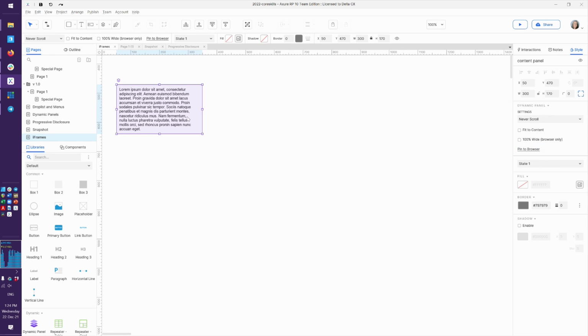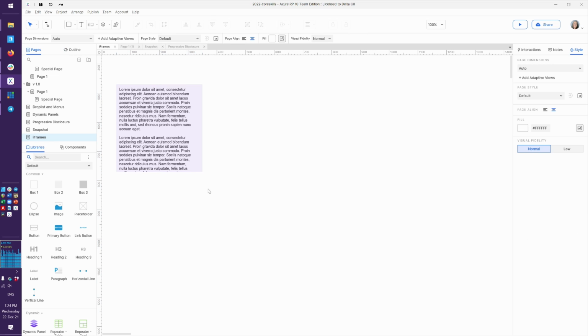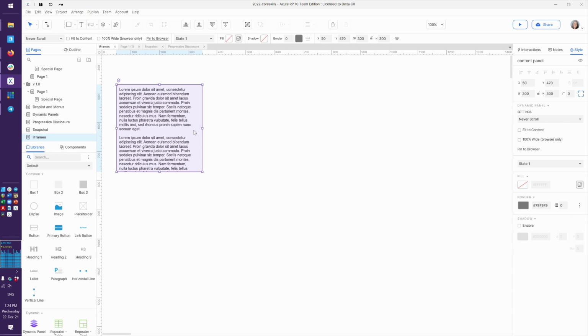Now, with fit to content, Axure would say, yep, you got a giant panel, here's everything. But if we turn off fit to content, we can decide the size of this panel. So I can say, okay, this panel is not going to be this long on the page. We all agreed it's going to be, let's say, 300 wide, and it's going to be 300 tall. And that means that to see the rest of the content, people are going to need to scroll.